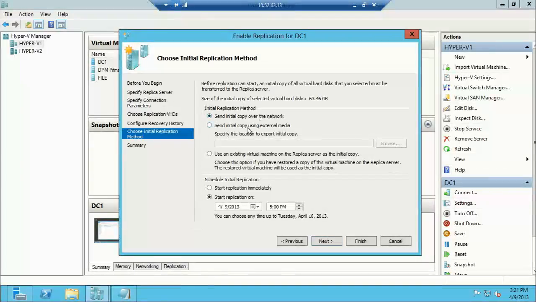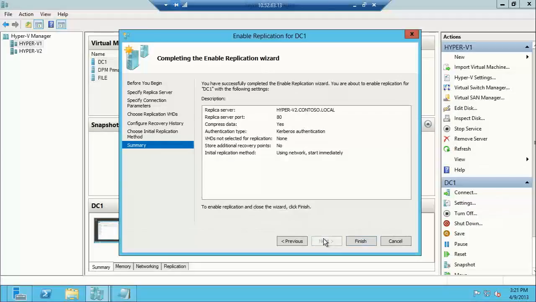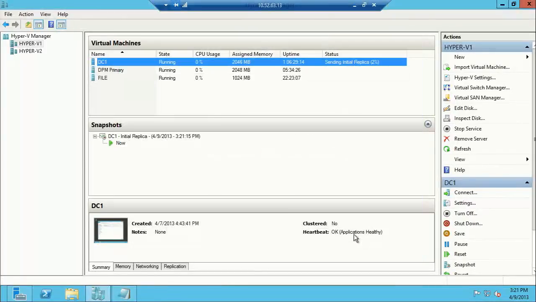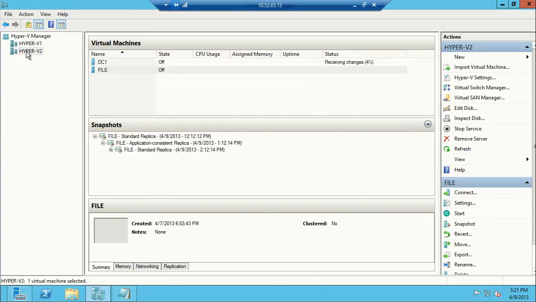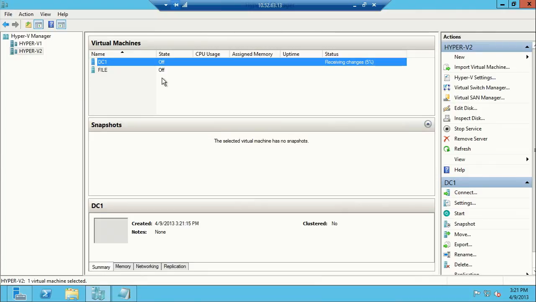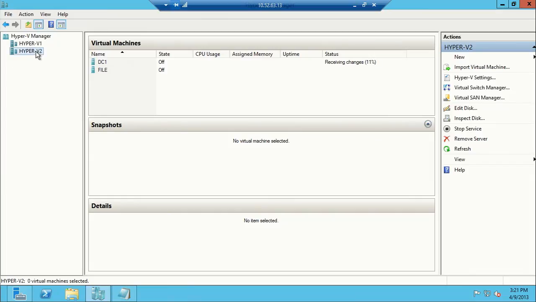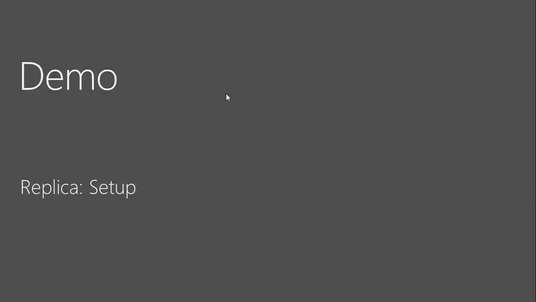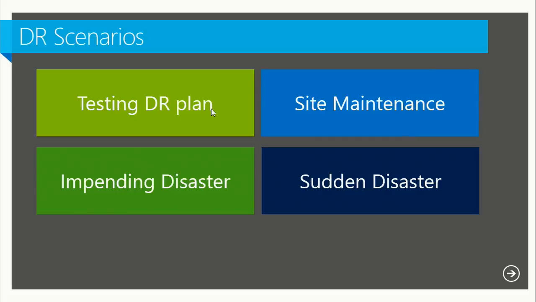But I can say now, do it immediately. We get our typical summary, finish, and it starts actually sending all the data to my replica server. And if I now go look at Hyper-V 2, then you will see that here he is actually receiving the different changes. Now, they built it so smart that you now can actually start live migrating the domain controller in your cluster. You can do whatever you want with it, and he just doesn't care. It just continues. So they built it very decently to avoid failures. All right. That was it for the setup. Nothing too difficult.